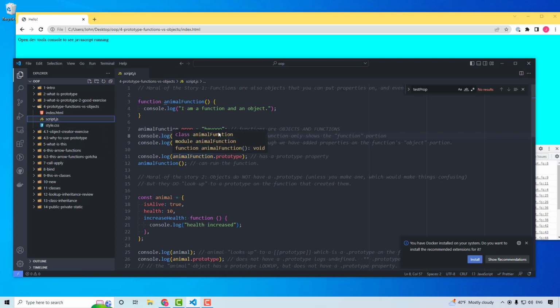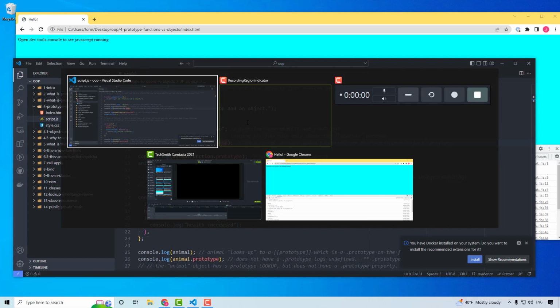The main point I wanted to get across with this file is that functions are also objects, and you can put properties on these functions. You can even put functions on functions as properties if you wanted to. So we have this animal function here, and now we're going to add a .prop to the animal function with the value of heyo. And then if we console log animal function, and then animal function.prop, we can see this information in the console. So let's give that a try.